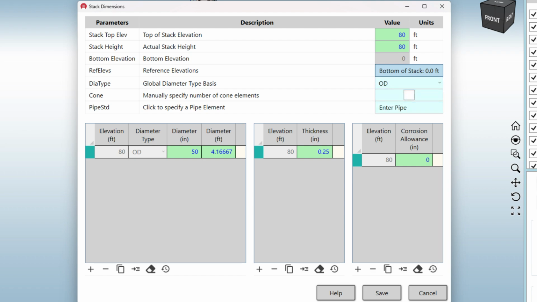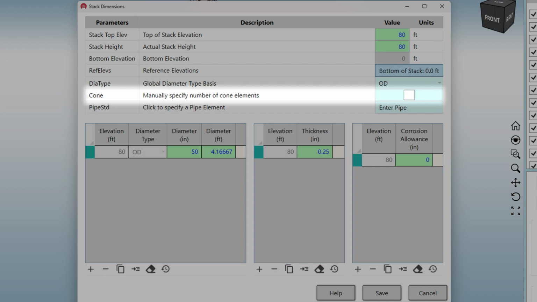For the overall analysis of the stack, any conical transitions are divided into stepped cylinders. A default value for the number of steps is used unless you check the box to manually specify the number.